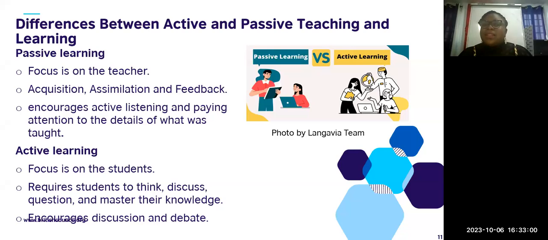However, when it comes to active learning, we expect students to get the knowledge, yes, think about it, talk about it with us, with teachers, with their peers, talk about it as a group, ask questions if necessary, master the knowledge, and make use of it. With passive learning, it encourages students to listen more and pay attention to the details of what is being taught. So you get scenarios where during the class, the teacher will just ask, have you understood? And everybody says yes, and he or she will move ahead.